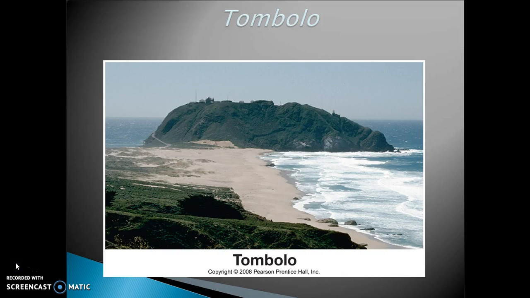Here's another depositional feature where, instead of the sand spit deposited at the entrance of a bay or an inlet, we have sand that has built up pretty much perpendicular to the coastline. And what it does is that it eventually connects an island. So here we have a small island. It has been connected by a sand bridge as the deposition has grown to reach the island. This feature is called a tombolo.